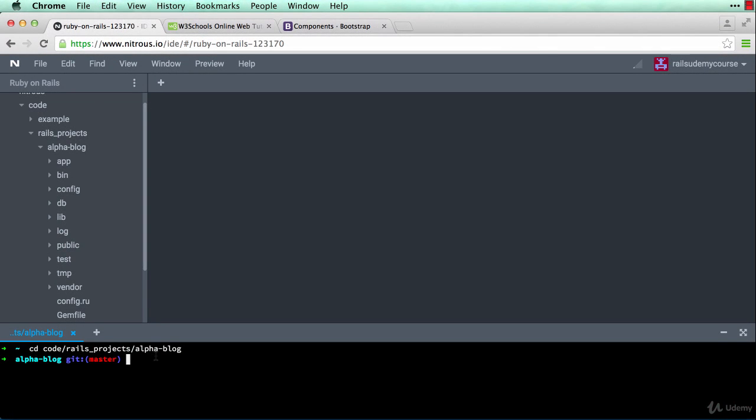Hello and welcome back. So we've come to a point where we're ready to deploy our app to production. Okay, so deploy to Heroku. But before we do that, there's one more redundancy that I'd like to clean up.